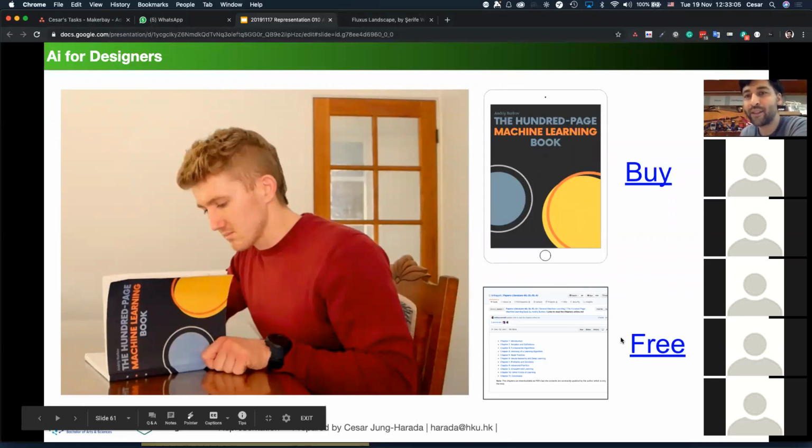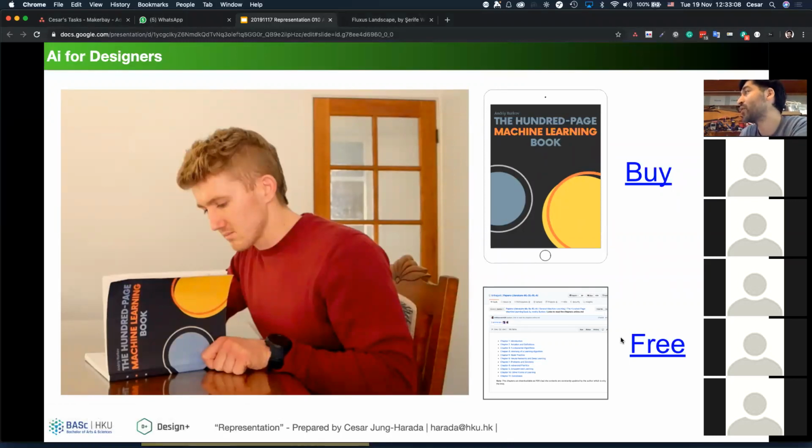Also, this book is a hundred pages where it teaches you in much more depth, but still manageable, like in a hundred pages, about machine learning. You could buy the ebook, or you could just read it for free on GitHub. The author, of course, is a computer geek, so you can read it all on GitHub.